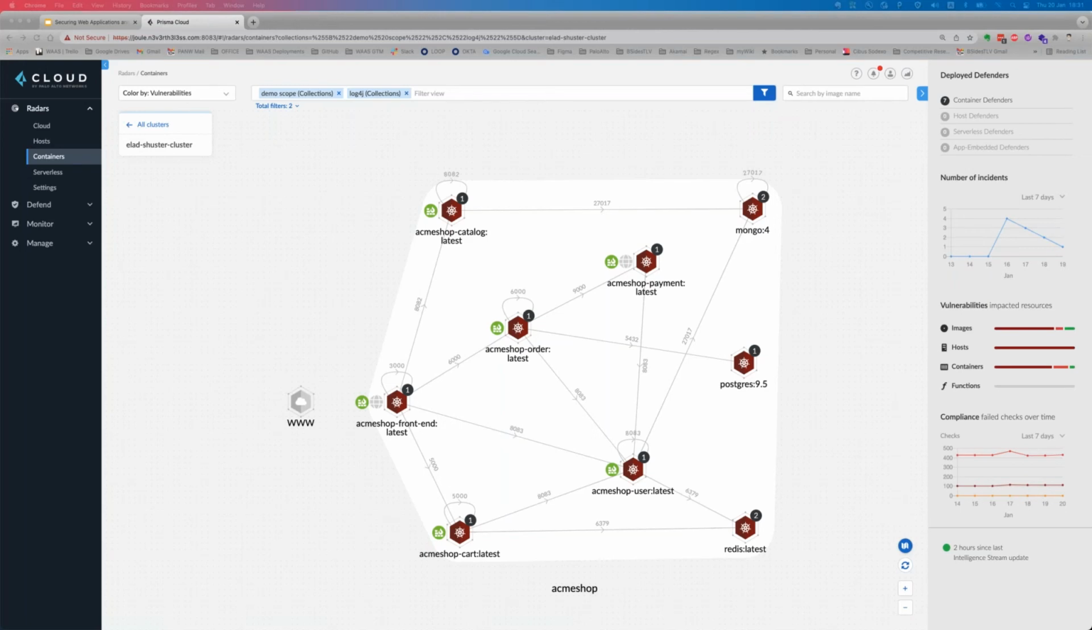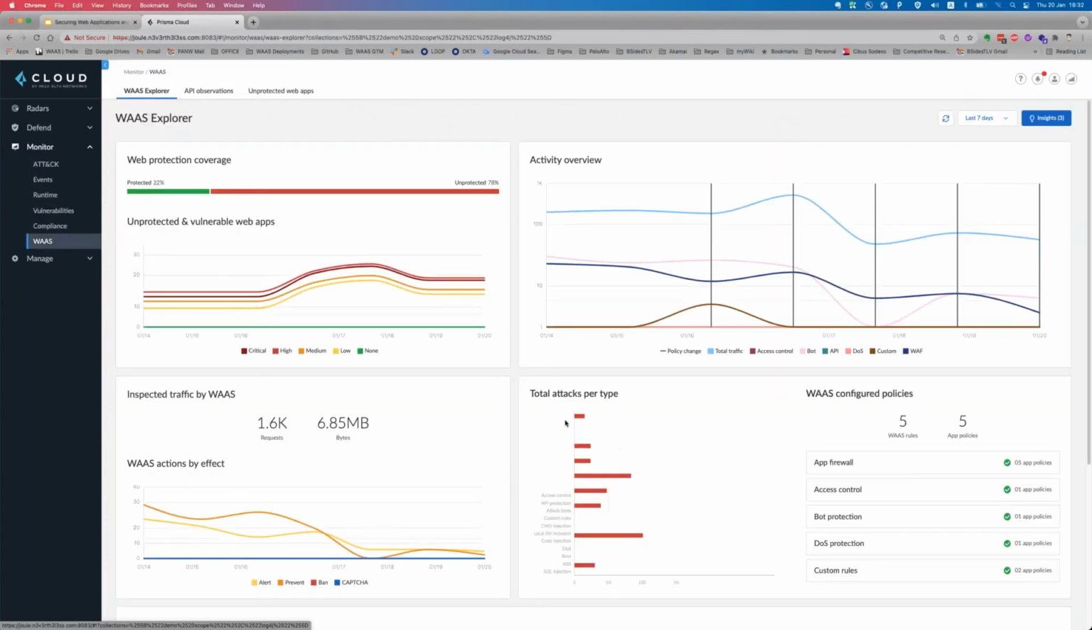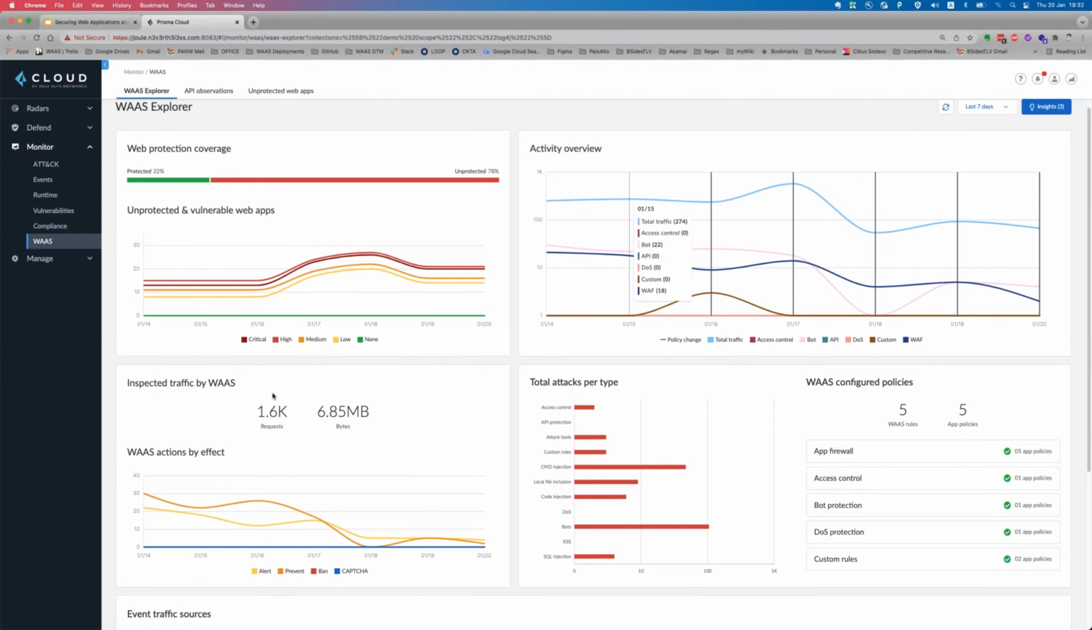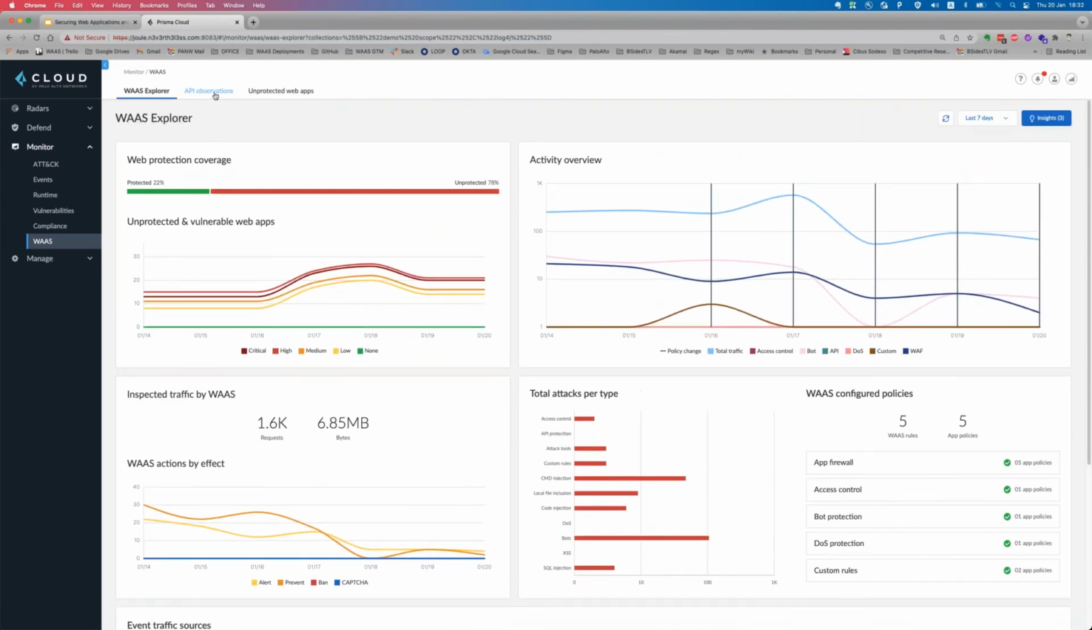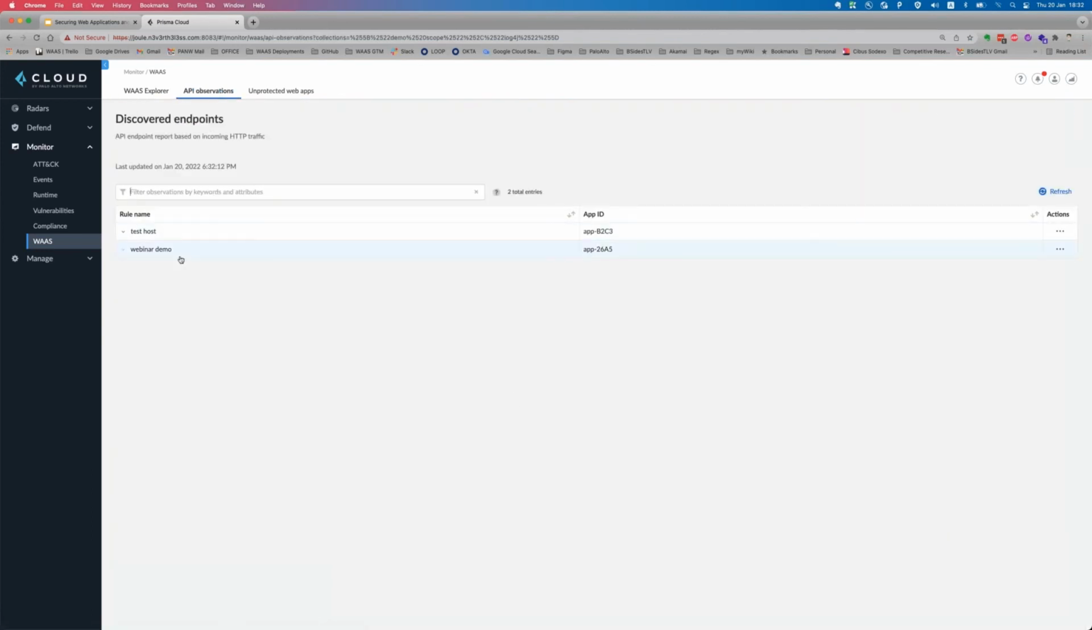Next, let's head into the API observation section. I'm going to go into Monitor WAS. By the way, this is our dashboard showing you your security posture, attacked entities, where traffic is coming from, etc. But I'm going to head into my API observations.